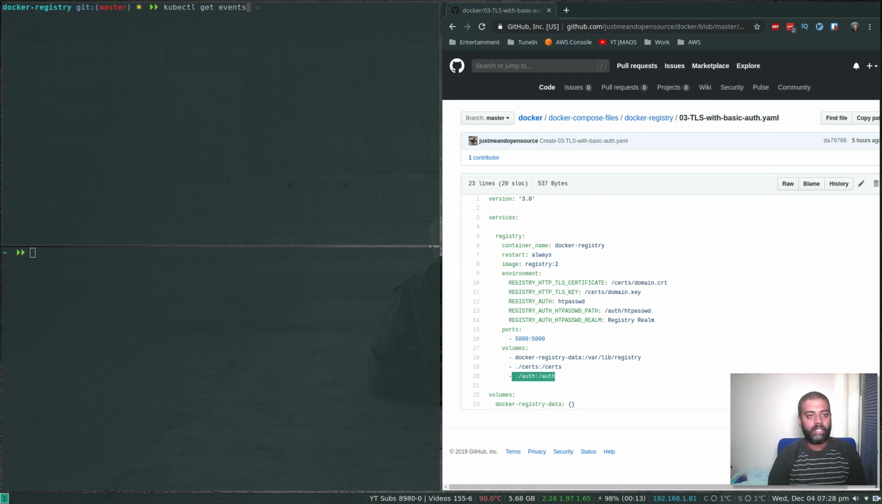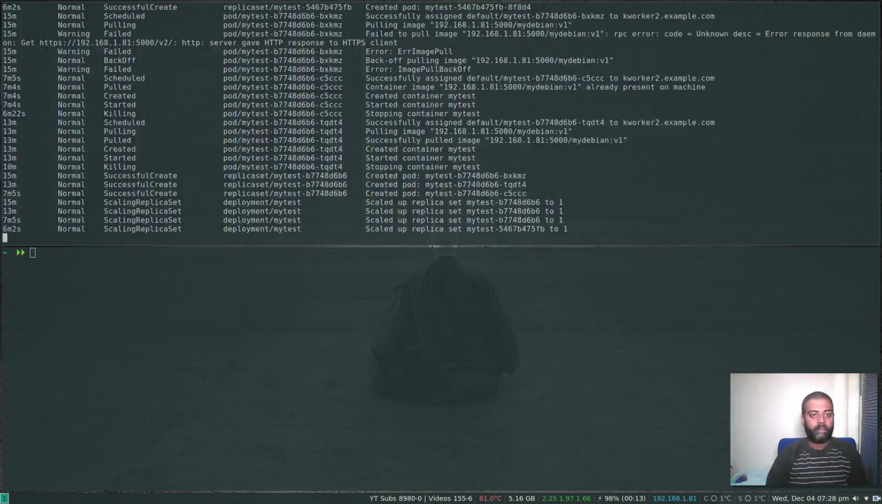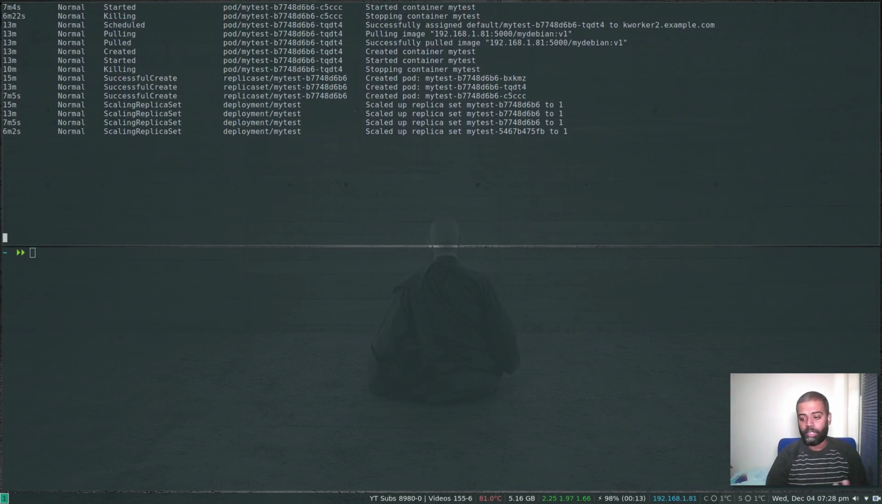kubectl get events -w. So I don't need this browser anymore. Let's close that. Okay, so we are watching the events going on in the background. And now if I say kubectl run my-test with image-pull-policy always, let's see whether it's going to work.